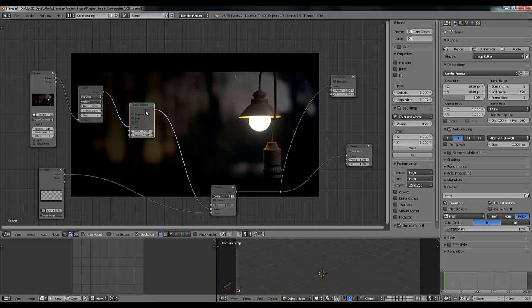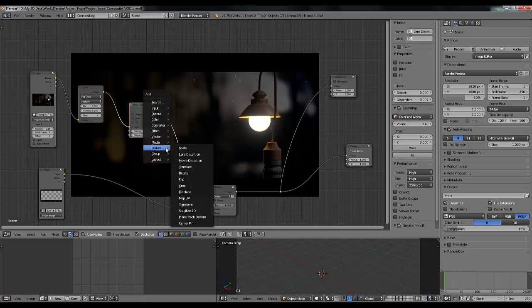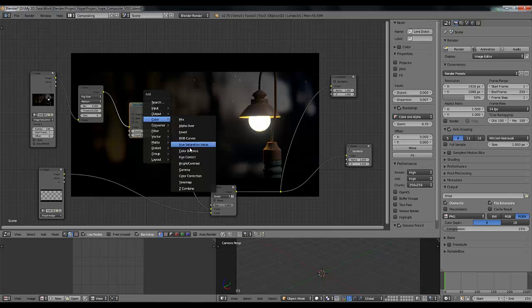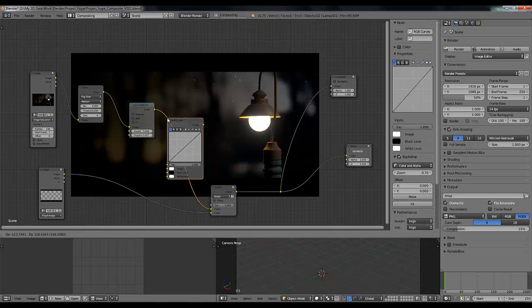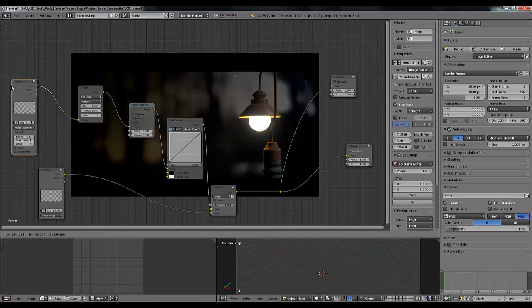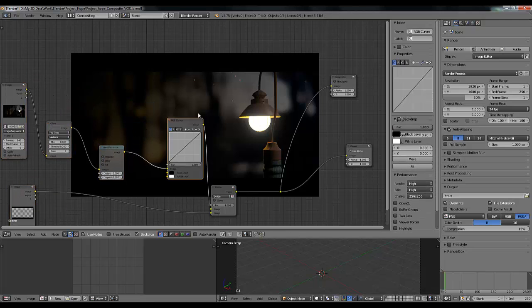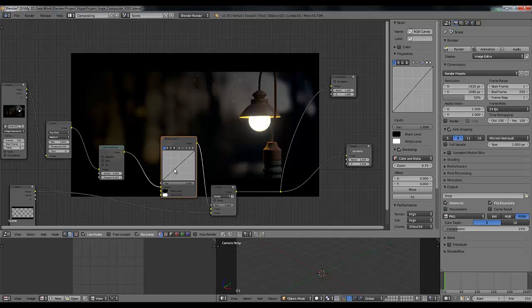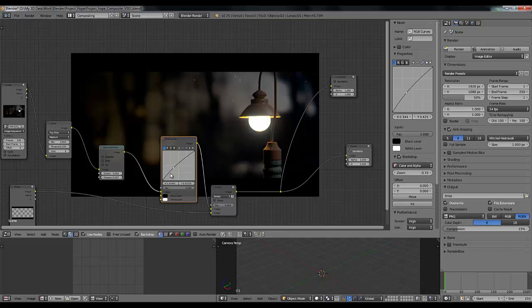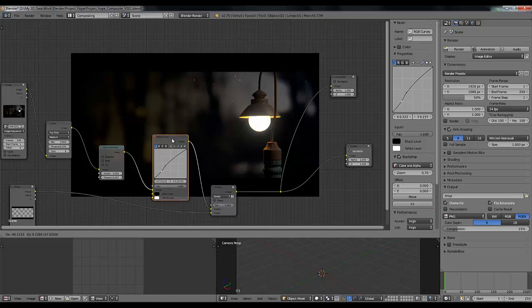One more thing we have to do is curve adjustment. Shift A, color, and there is RGB curve. Maybe place it over here so we can see a lot better, and drag it something like that, whatever it's up to you.